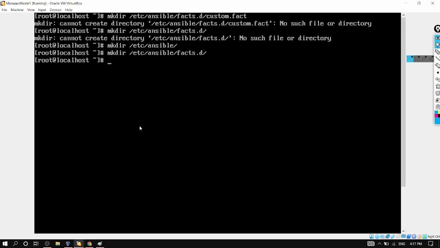We can create the file with vim /etc/ansible/facts.d/custom.fact. So this is the file. Now we can mention whatever we want. As it is in ini format, we have to mention it group-wise. So the first group I am giving as package, and under package we'll give web package.